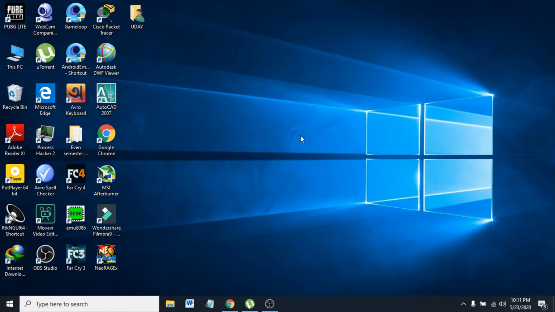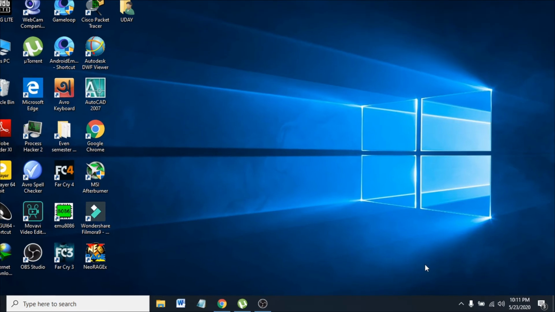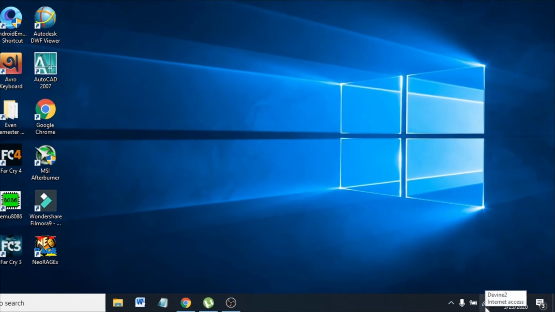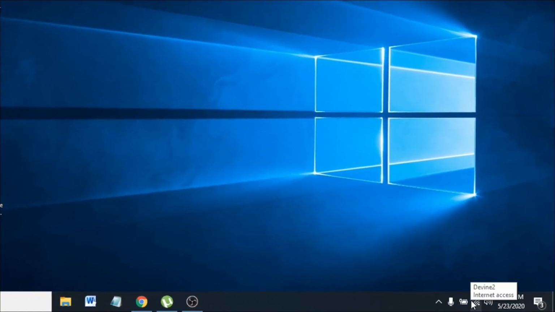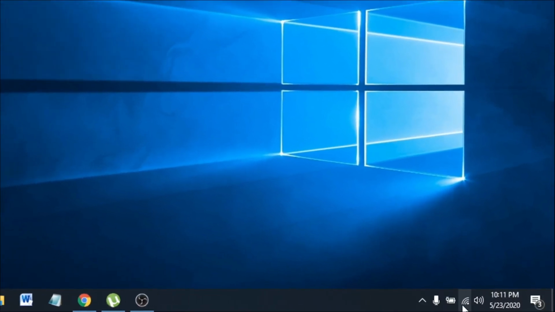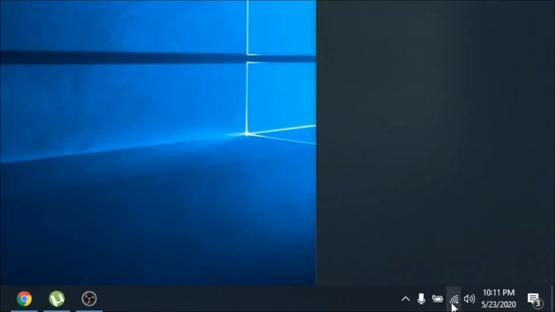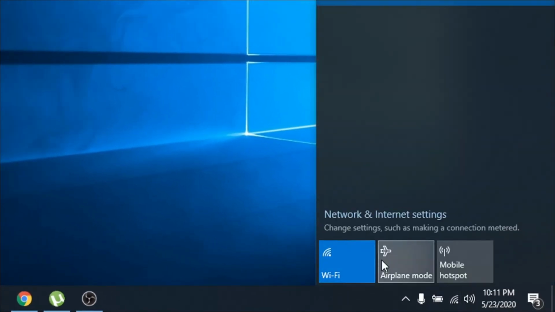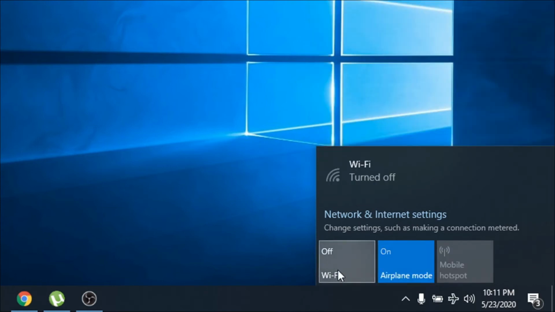So I'm going to show you how to turn on or off from the interface. So if you go down in the right corner here, you can see there's a Wi-Fi icon here. So if you just click it, you can see there's the airplane mode option. So if you click here, now you can see my Wi-Fi is off and airplane mode is on. So that's how you turn on the airplane mode in Windows 10.